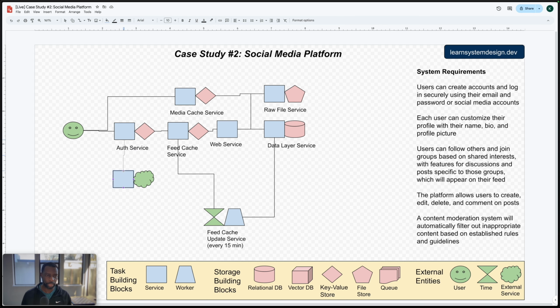I'm going to go ahead and put this here, and let's call this the external social account service. I'll put this here just to illustrate that when somebody is looking to use their external social media account to log in, they'll have to interface with that in order to authenticate.